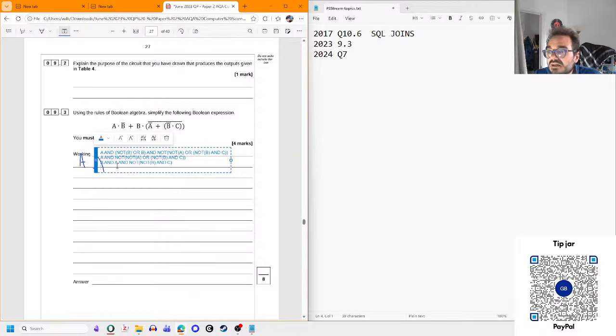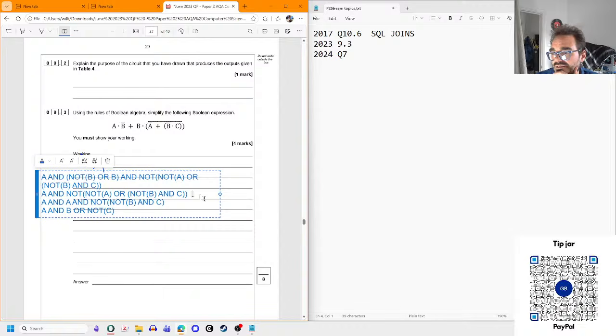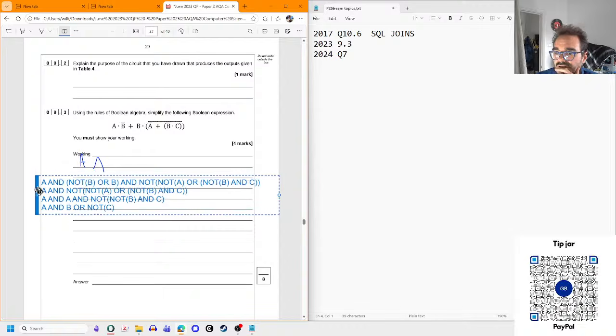Now A, and obviously we only need one of these. A and not B or C. We perform the same trick here and we get B or not C. That's how you reduce.